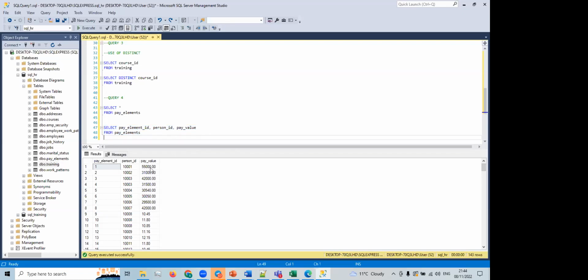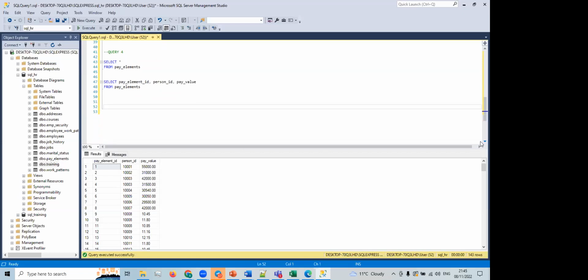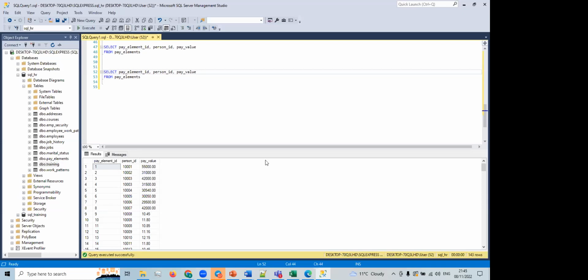This, I believe, is annual salary, right? Let's see if we can calculate the monthly salary from here. To get the monthly salary, what do we do? We take this pay value and divide it by 12. That's the pay value, that's a yearly salary. We are not interested in this. We'll cut this off in a bit.